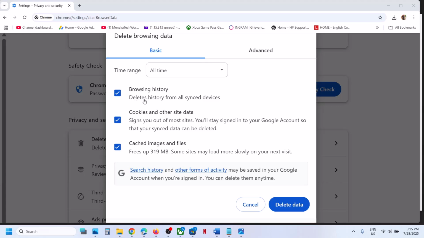This deletes history from all sync devices. Read carefully: cookies and other site data sign you out of most sites. You will stay signed in to your Google account so that your sync data is not deleted. Cache, images and files. So if you agree, you can click on delete data for all time, and then you can try to access your OneDrive and check.